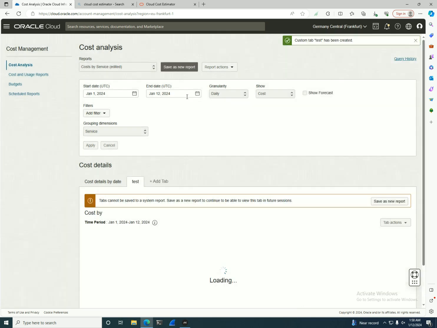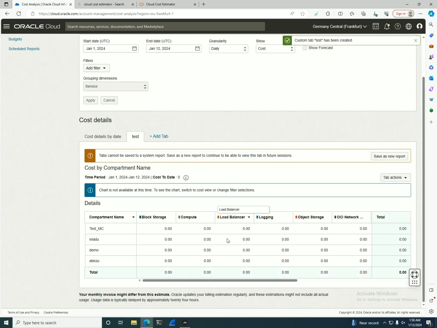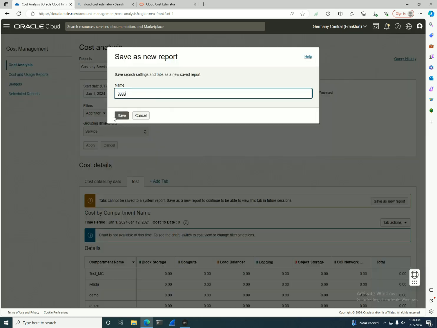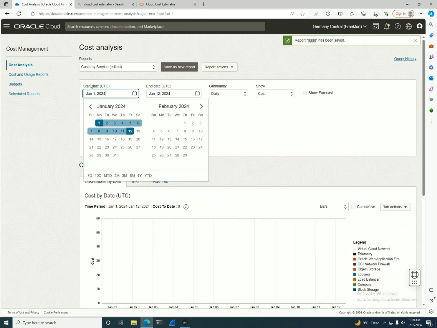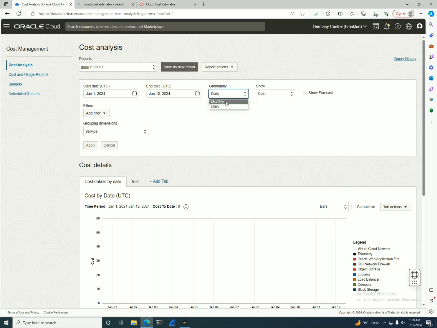The cost analysis service was updated all the time, so you have a lot of new options in here. Now you can click this and create it as a report. So we have created a report based on the data that you want. In here you have the start date, and also the end date of this report. I can also select granularity.